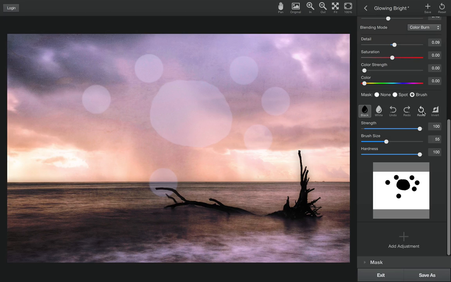Thank goodness for reset buttons. Right here, reset button, or you can undo one step at a time right here and redo it right here in case you are having second thoughts about anything, and then I can reset it right there.